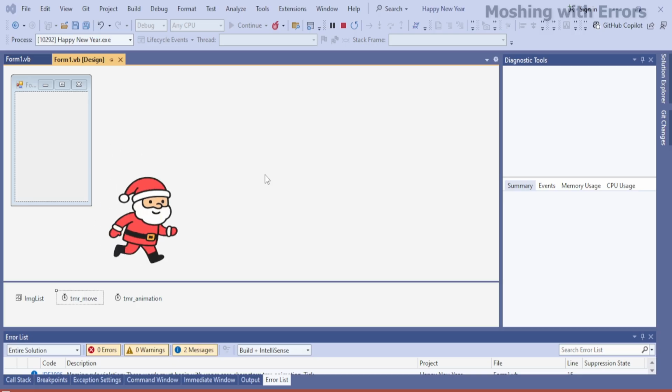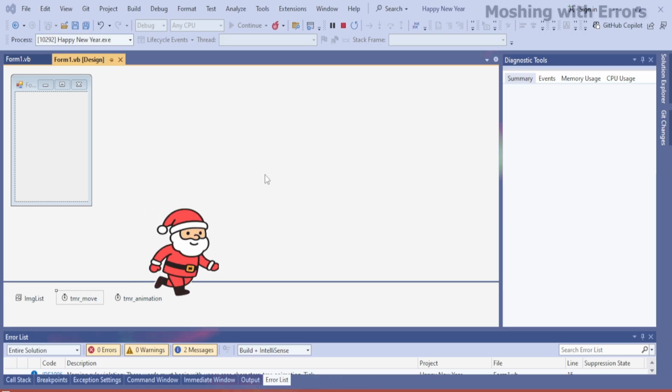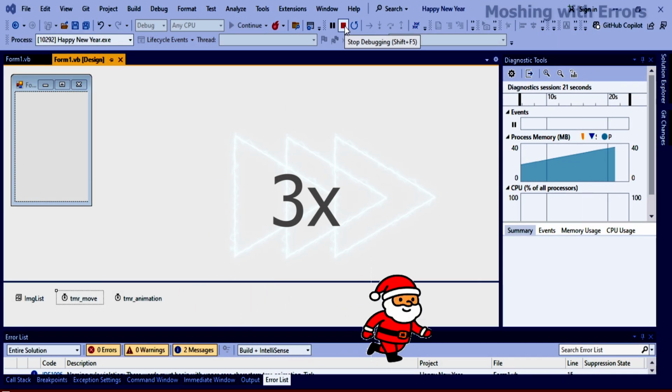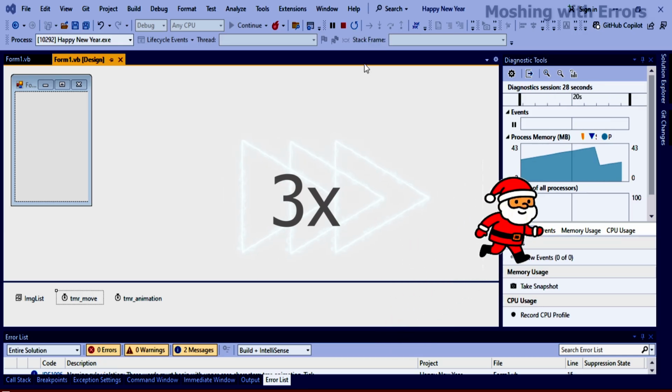If we run the program now, Santa starts moving across the screen. But there is a problem. When Santa reaches the right side, he keeps running backward.